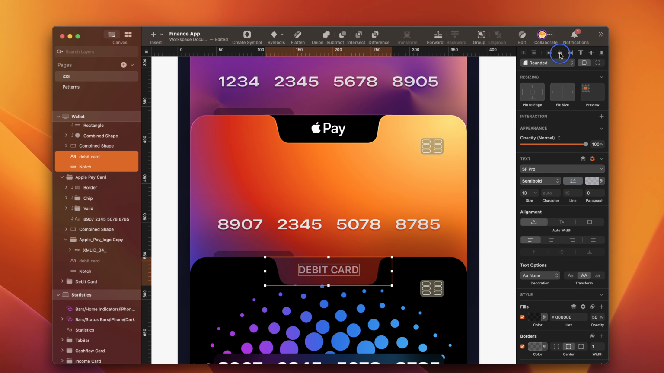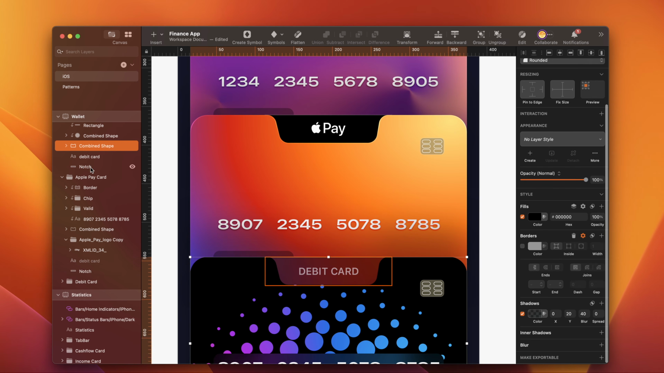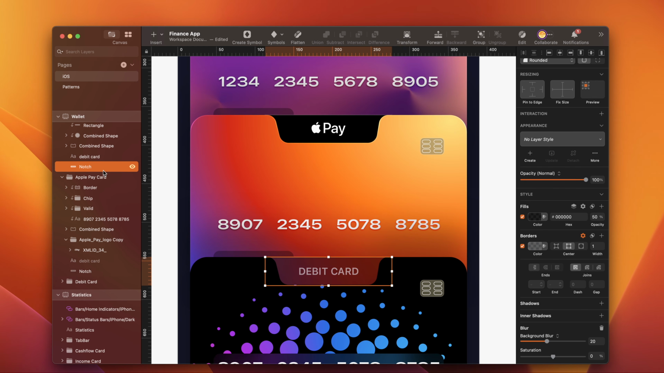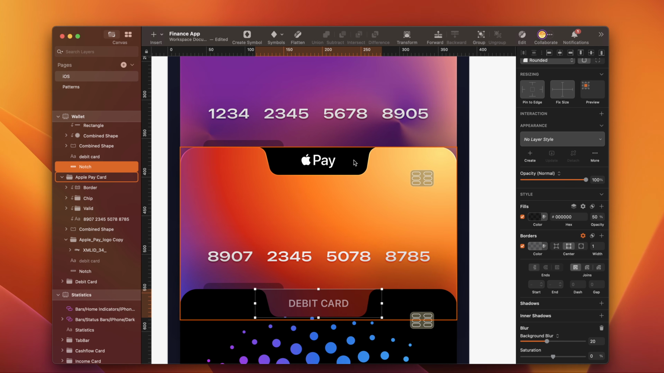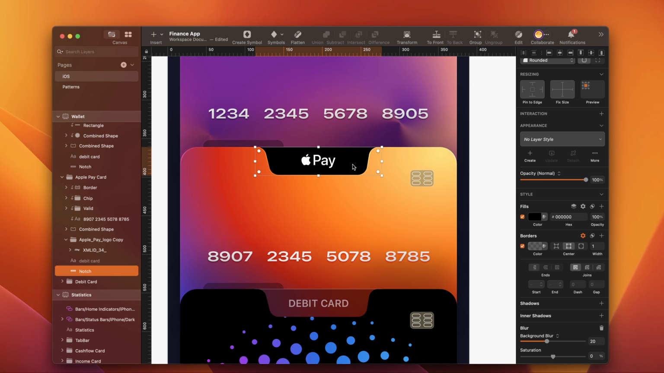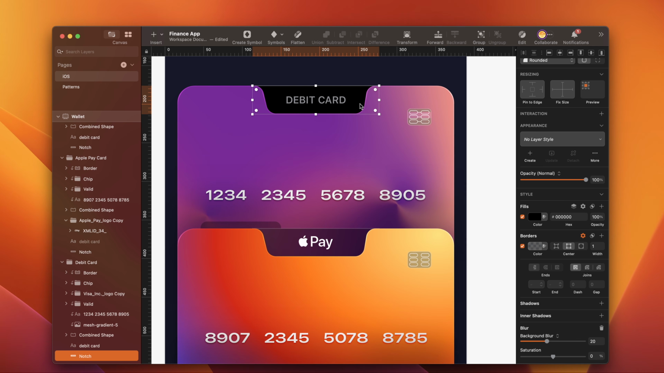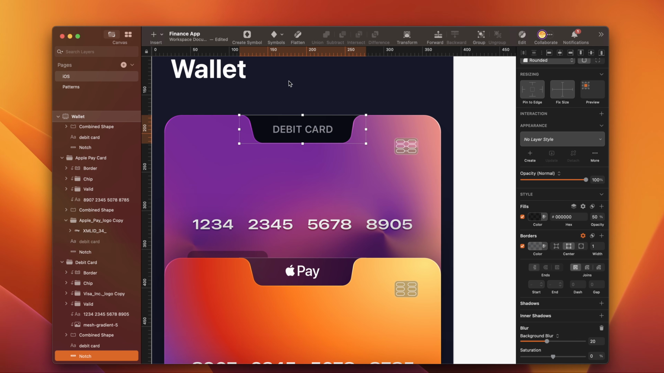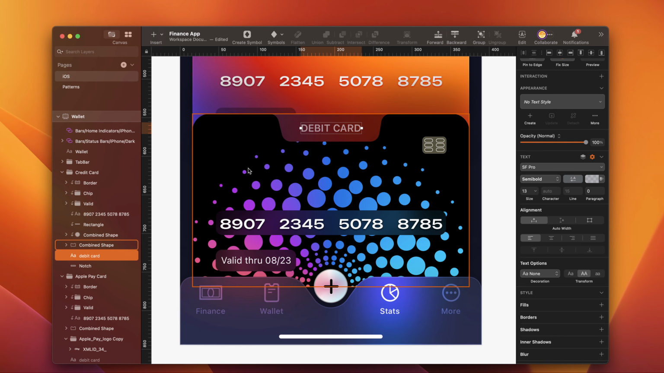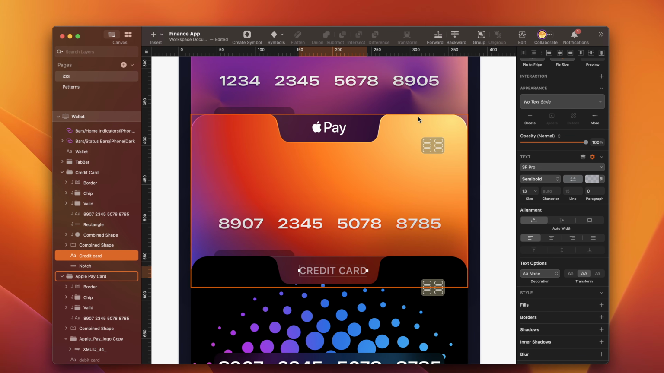Align center, and just click on this notch layer. Copy style. You can press Option Command C to copy, and let's go back here. Notch. Press Option Command V to paste. Same thing here on the debit card notch. Option Command V. Alright. We don't see much because the background is dark. It's a credit card. Add back the Visa.